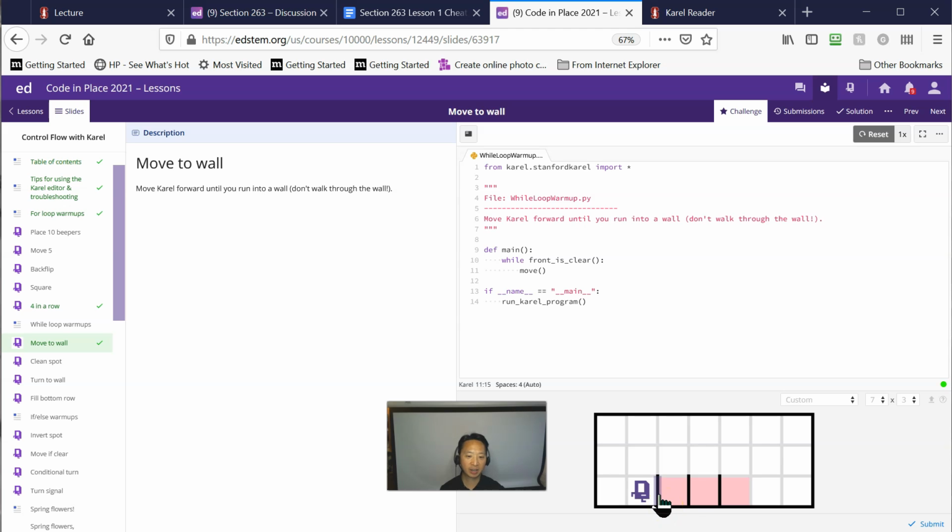Oh, it's done. What happens if I take out this one, and this one? Let's see if that works. Oh no, it reset. Let's see if I can reset and then take out the walls and then run it. Okay, while front is clear, move. Yep, so it's going to keep on walking all the way until it hits the wall.